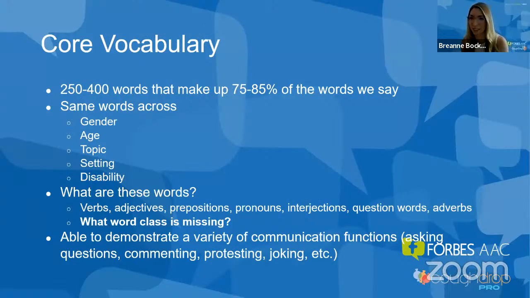And just going into some details again, when you have access to core vocabulary, it's like you have a toolkit of the most important words that we use every day. So core vocabulary is composed of 250 to 400 words that make up 75 to 85% of the words we say. And if we think about that, that's most of what we need as we go on about our day. And for someone who's non-speaking, that's significant, because if they just have that small number of words, they're able to communicate most of what they would need to communicate. And these words stay the same regardless of gender, age, topic, setting, or disability.